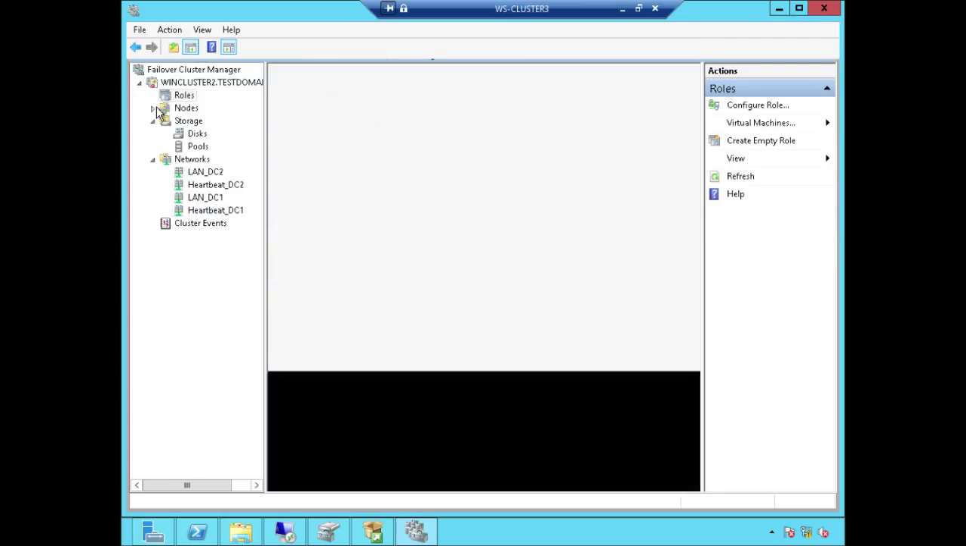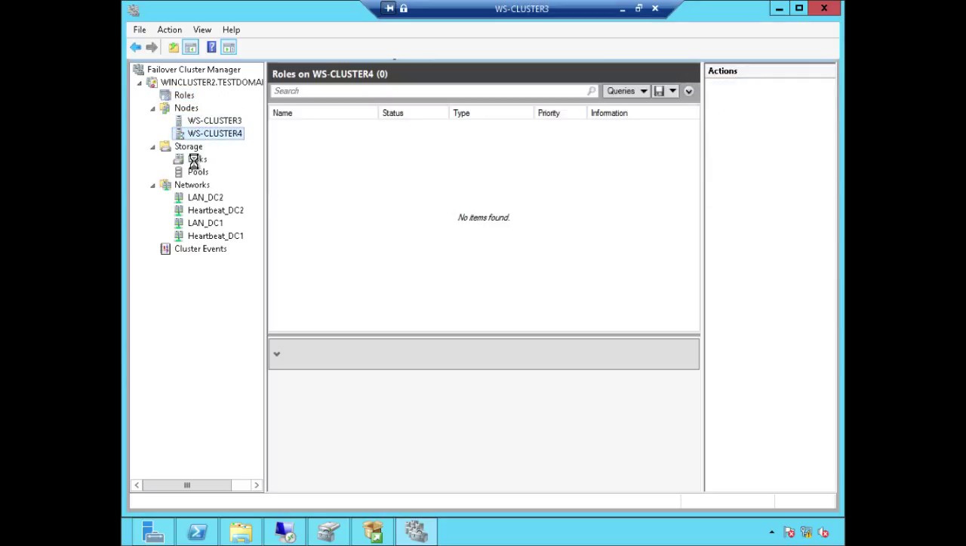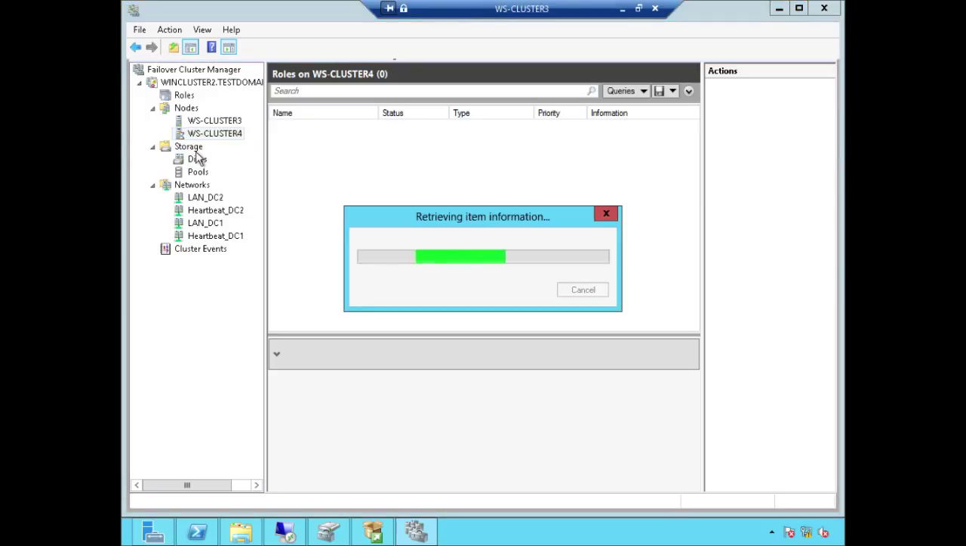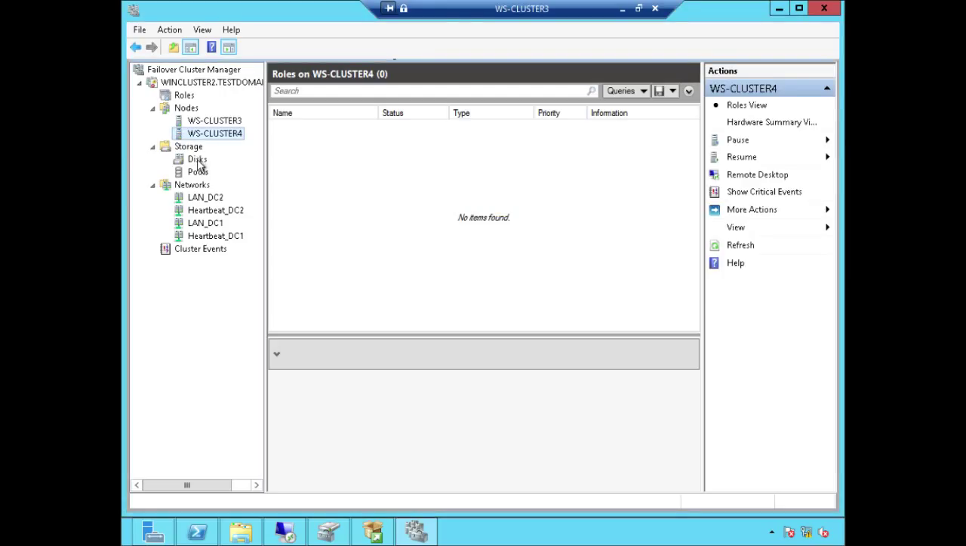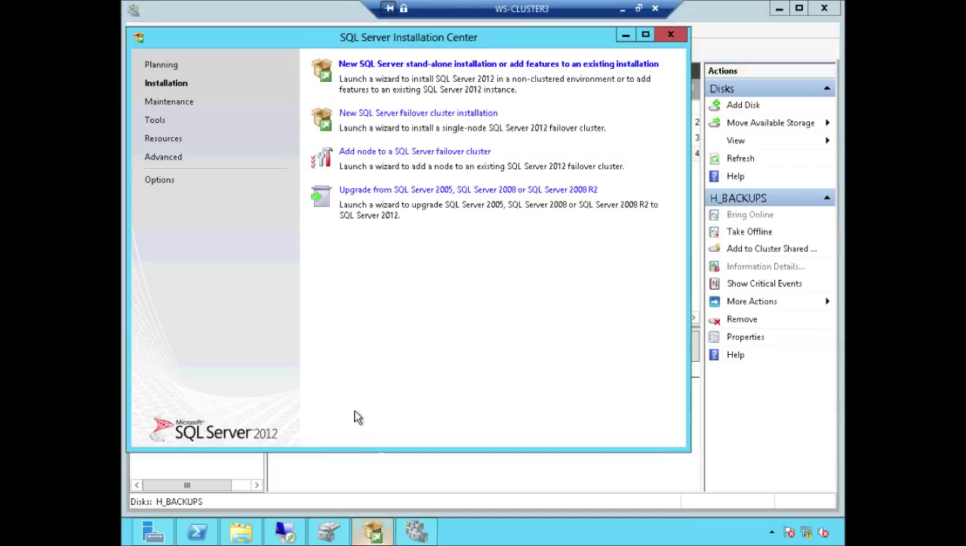I've got no roles yet. My nodes are prepared for. I've got the disks configured. I've got my network adapters configured. I'm ready to go and install SQL Server on top of this multi-subnet Windows Server Failover cluster. It's going to move into my SQL Server Installation Center. And just like in the traditional way of installing a SQL Server Failover clustered instance, I'll spin off a new SQL Server Failover cluster installation.